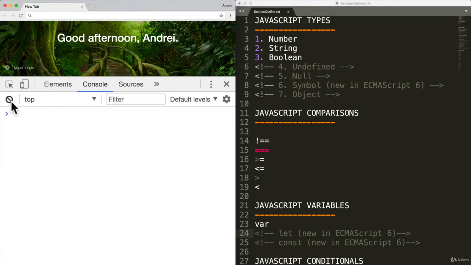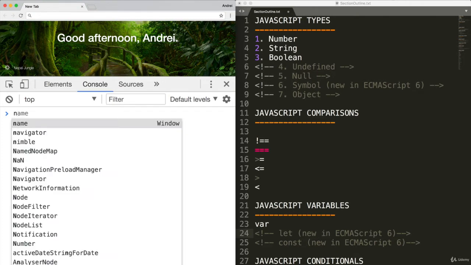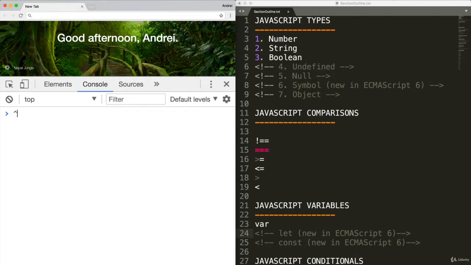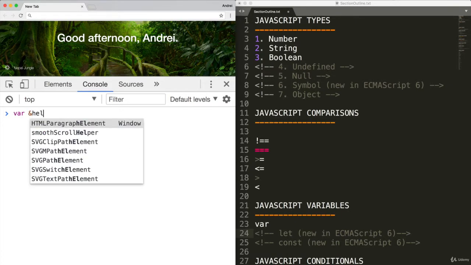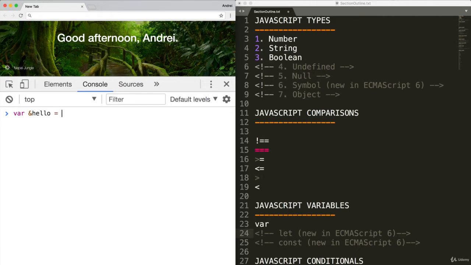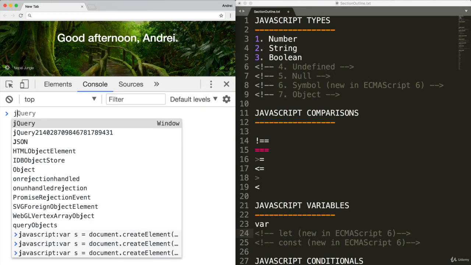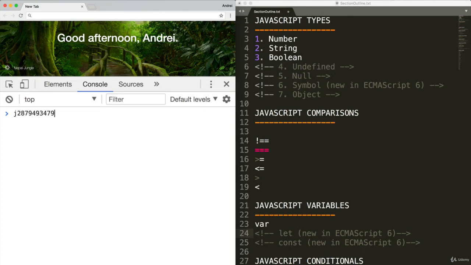And variables have a few rules. The rules are, well, it needs to start with a letter. It can end with a number, that's fine. But it needs to start with a letter. And it can't start with a symbol. So I can't do var and sign hello equals 5. Nope, I'll get an error. So a variable needs to start with a letter, can end in a number, that's fine.